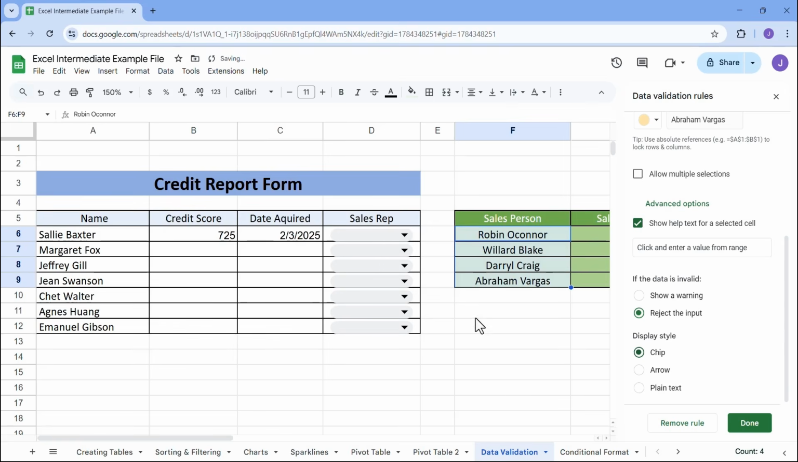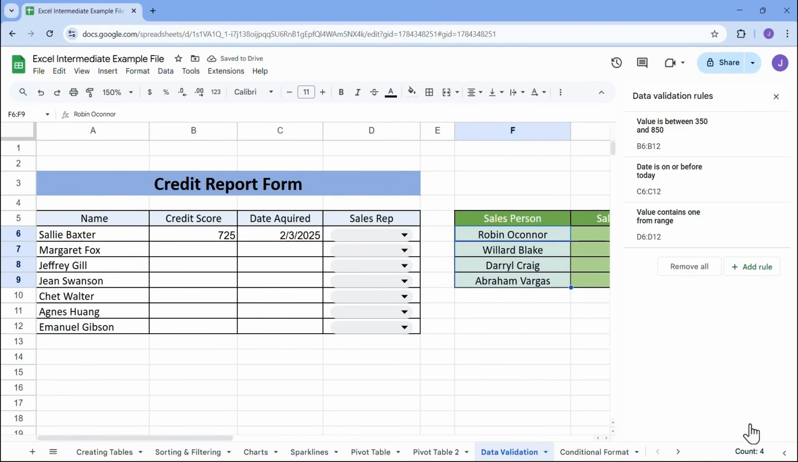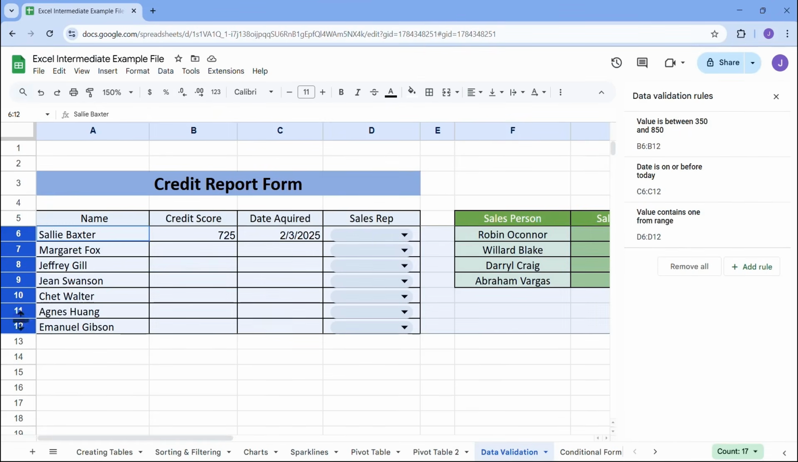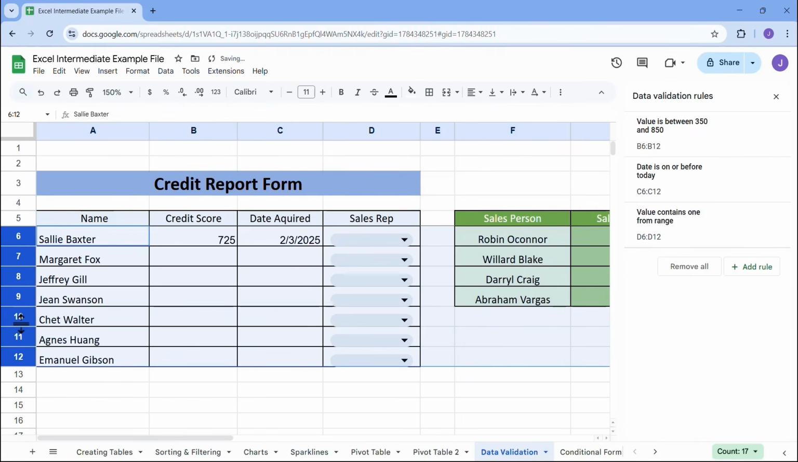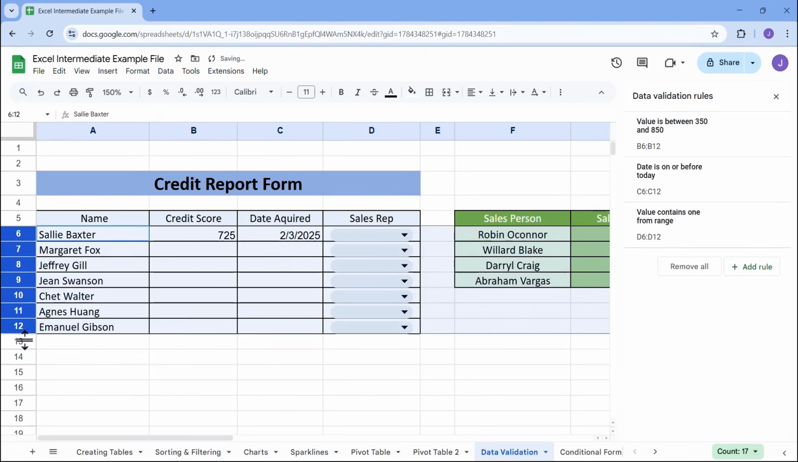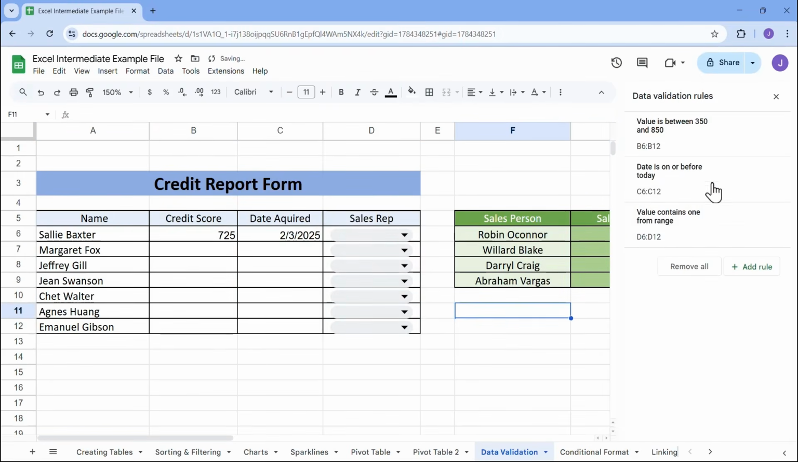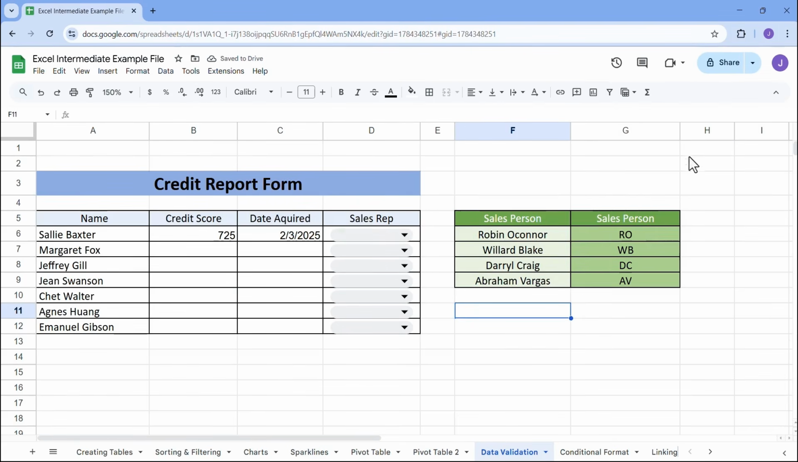I actually really like this style. Some of you might like this one more. I do like the chip style. We'll make these a little bigger so they're not right on the border, and click Done. Now I'll just make these a little bigger here. There we go. I think that looks good there. We have our 3 rules. We can close this out.